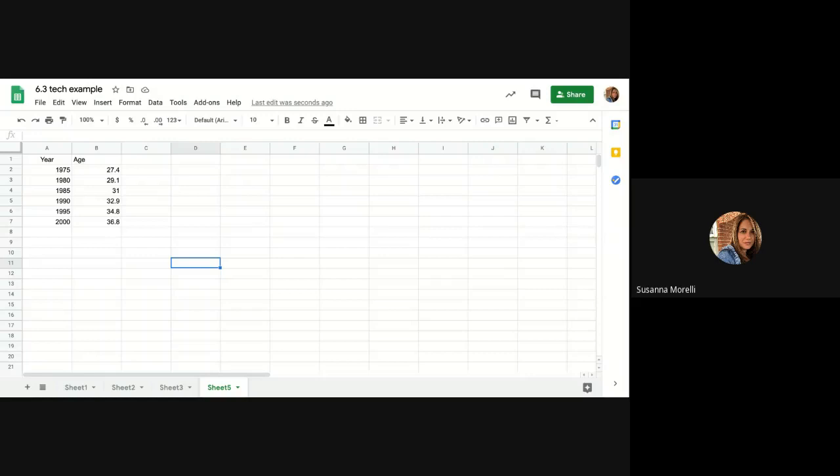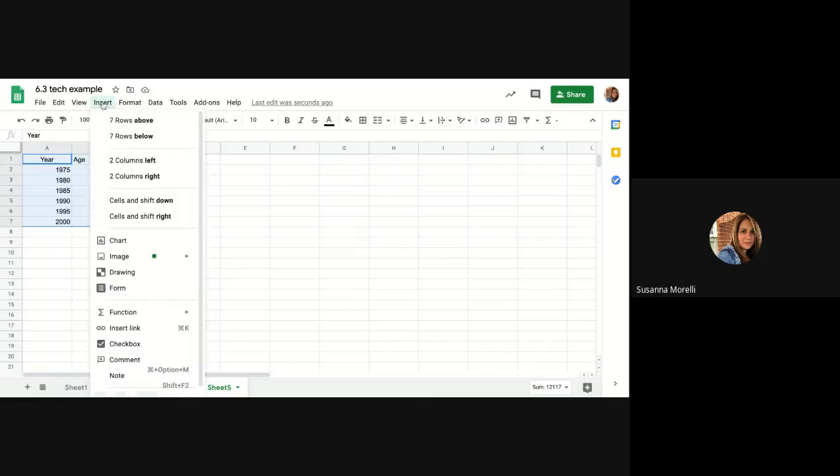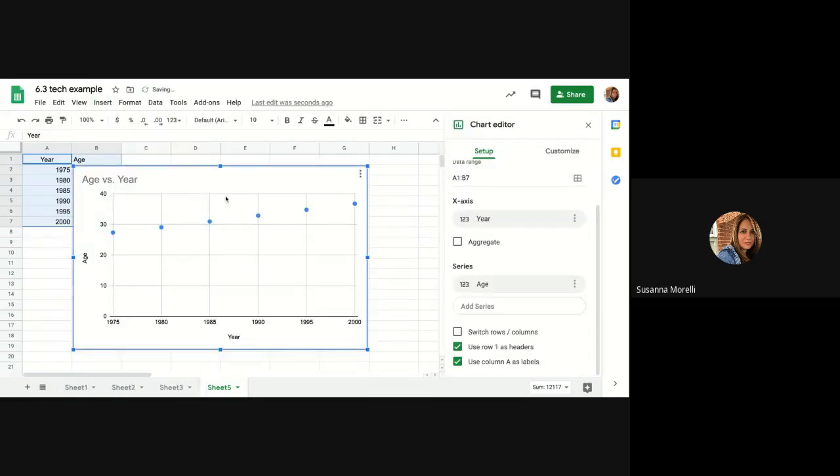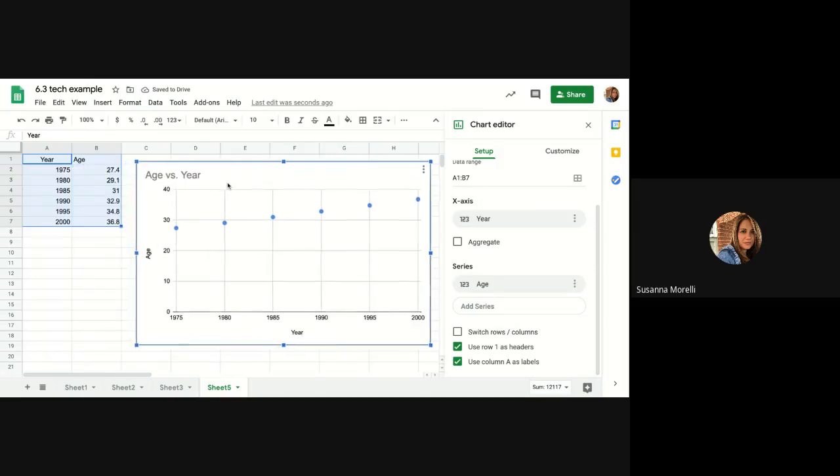All right, so we are going to revisit Google Sheets today. So I inputted the data from our worksheet into column A and column B. Column A is years and column B is age. Now I'm going to highlight my data, go to Insert, Chart, and it's created the chart for us.